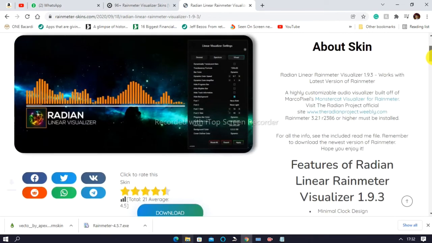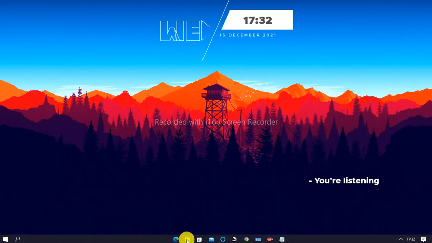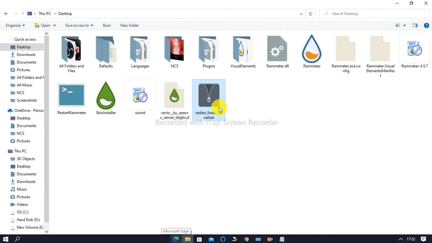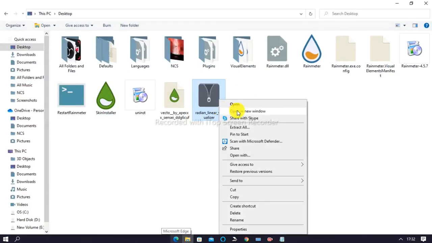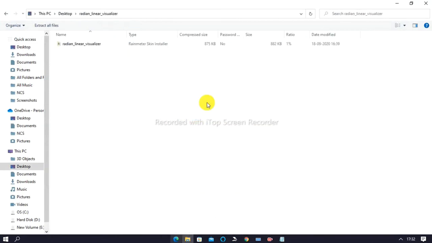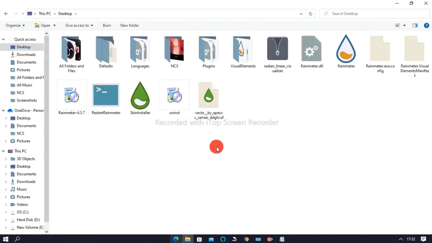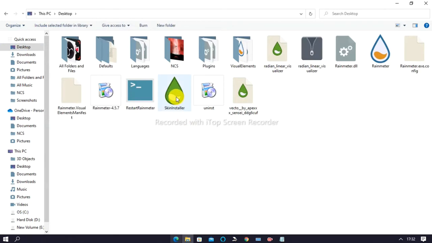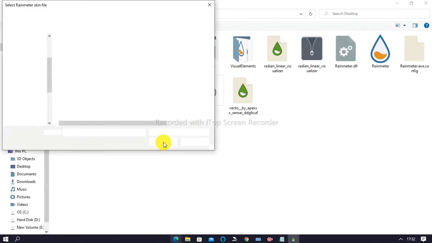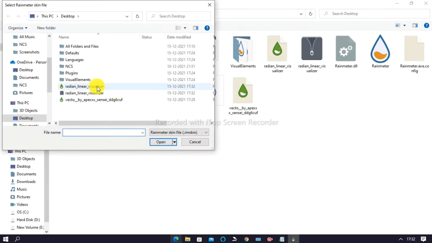I think it is a very nice skin. Then we have to open our downloads and extract it. I think mine is already extracted, so I'll just cut it from here to my desktop folder, and then again we have to click on Skin Installer and Radiant Linear Visualizer and click on open.